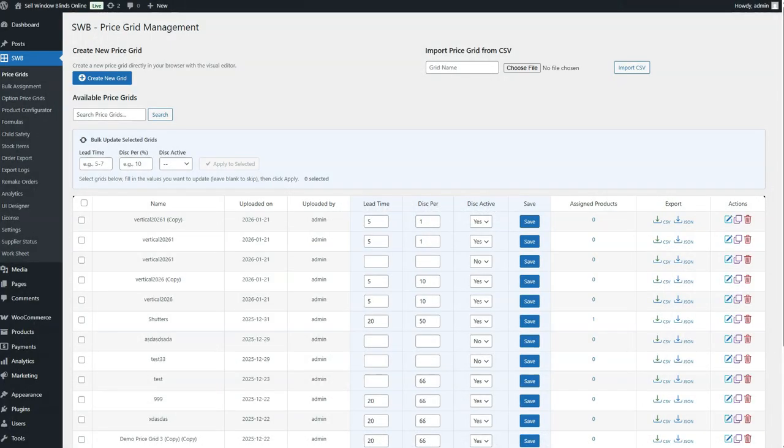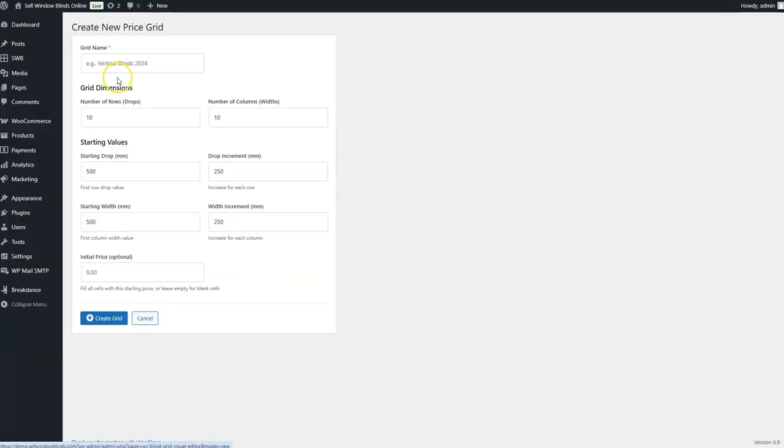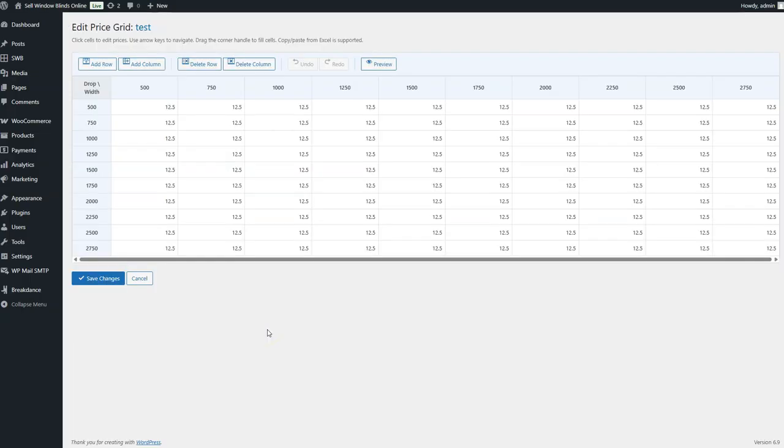We are on version 5 and we are in 2026, and we have tons and tons of updates we have done. So what is new on the price grids? On the price grids, you now have the possibility to create a new price grid and you can call it whatever you want, and then you can even put the price and you can create a grid automatically.